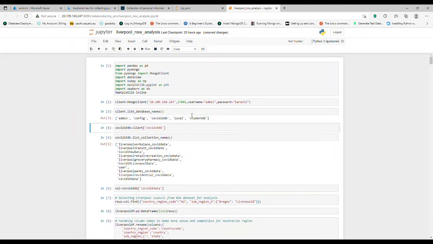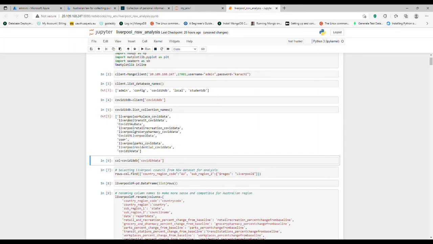And these are all my databases. As you can see, there is a COVID-19 DB. That's my database, and I am moving that database to a Python variable. And these are all my collections, and I created Liverpool workplace COVID data, Liverpool transit COVID data, Liverpool retail recreation COVID data, Liverpool grocery pharmacy, and COVID-19 Liverpool data, Liverpool Parks and Liverpool Residential. These are all my collections.